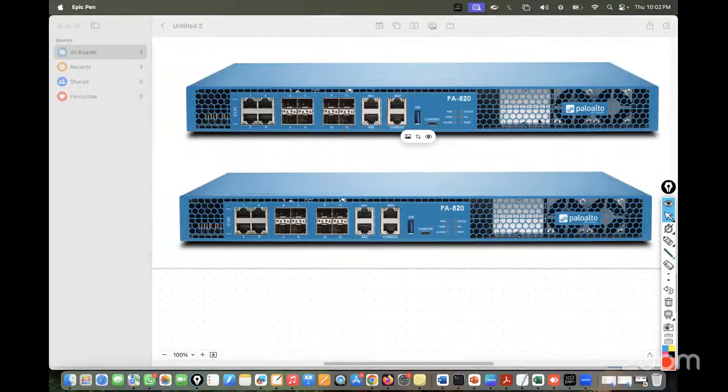So what you have to do is connect the HA1 port with this port via an RJ45 cable. This port, you have to connect with this port, which is also an RJ45 cable. And then you have to do the HA configuration. So that's why we have the two ports.